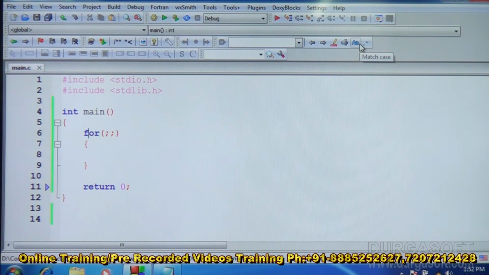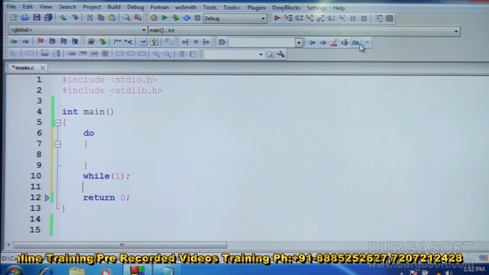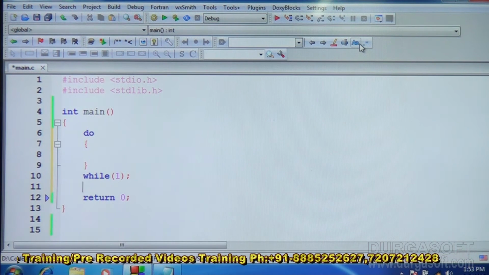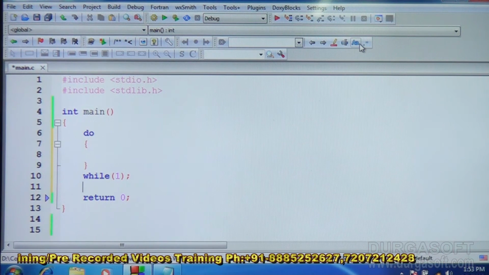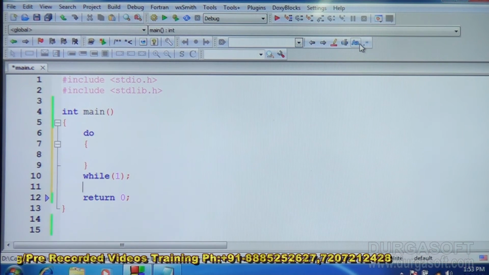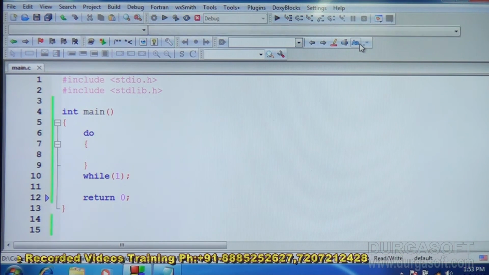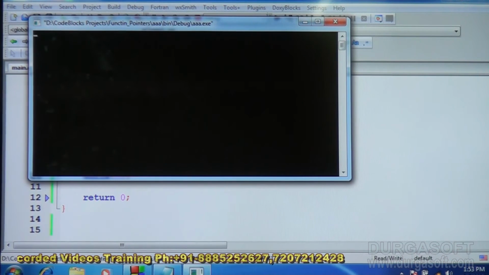This can be done with do and while loops also. Do while, where you put one, which means true, always true. There is no condition check there. It is always true, so it runs forever. Same, it runs forever, infinite loop.